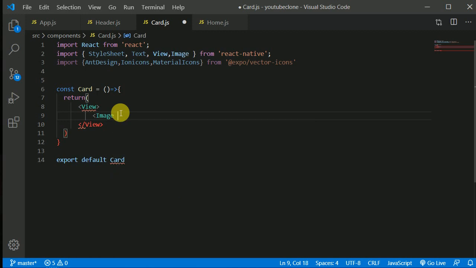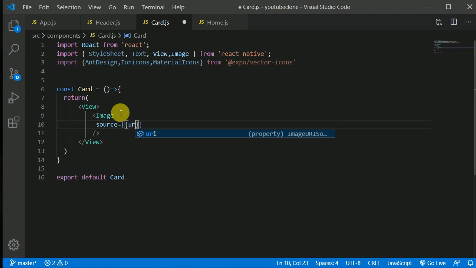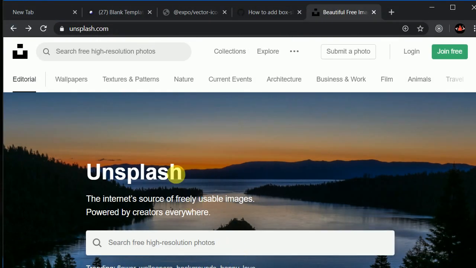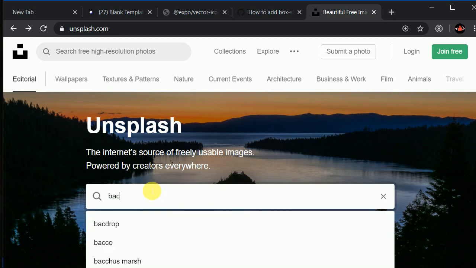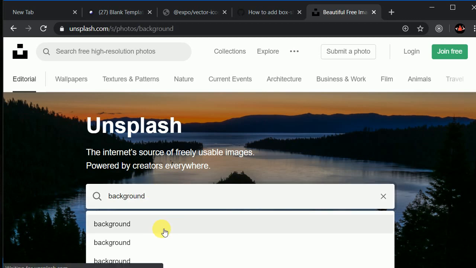Image, and let's self close this. Image will have a source. Now source here will be a URI. We can add a URI to this, and for the URI we need to put some image. So let's search in Unsplash. Let's search for background, B-A-C-K-G-R-O-U-N-D. Let's search for beautiful backgrounds.